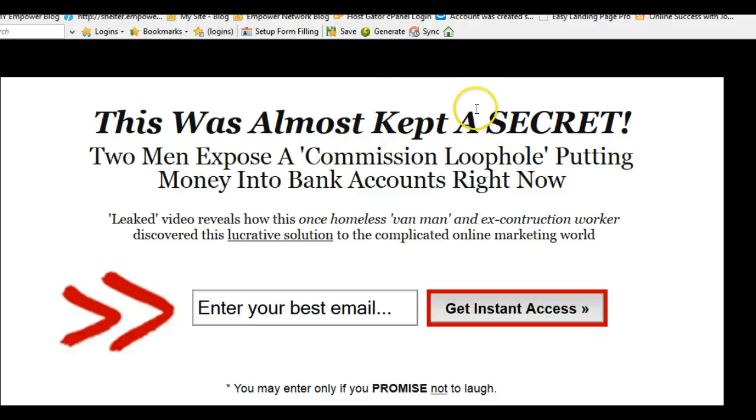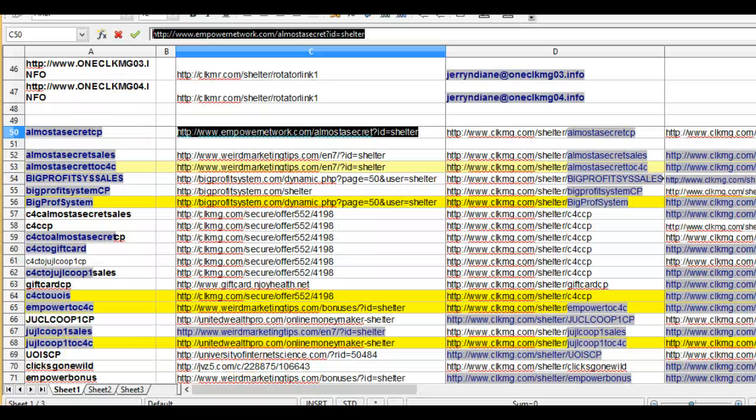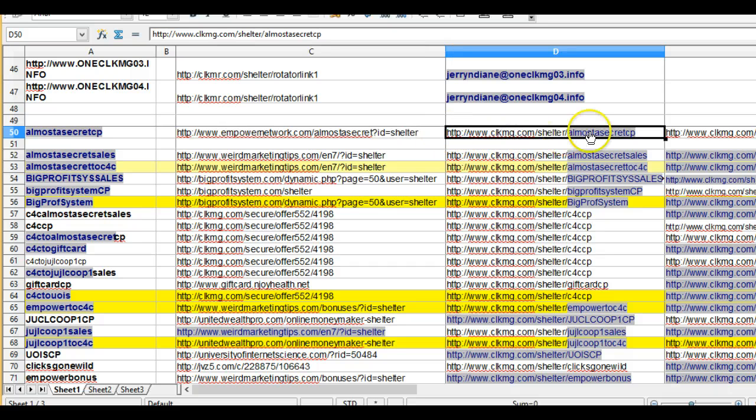and the capture C4C link is what I call it instead of Clicks Gone Wild. But okay, let me go back over here. What I did is I like to call these something that makes sense to me. So I've got Almost a Secret capture page. Almost a Secret CP for capture page, and that's what that link is. I put that link into ClickMagick, and it gives me a tracking link, Almost a Secret capture page tracking link.